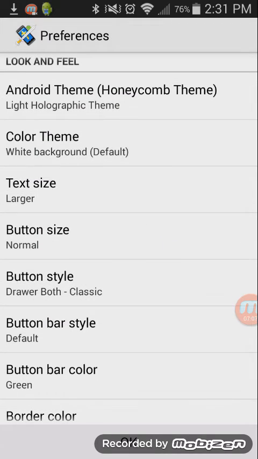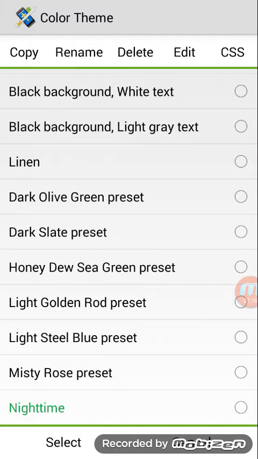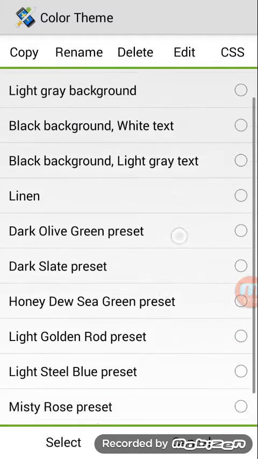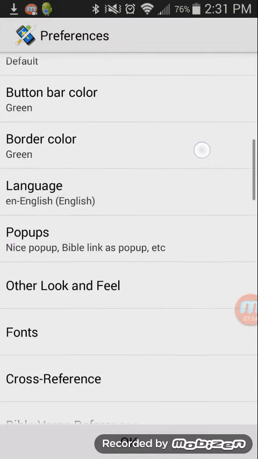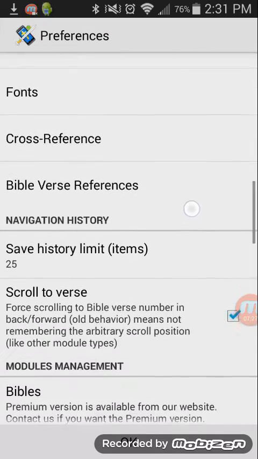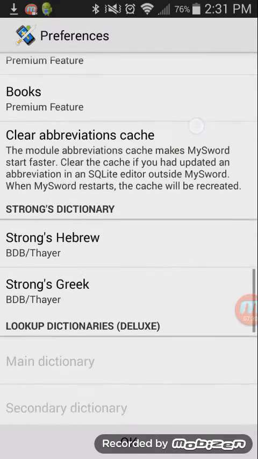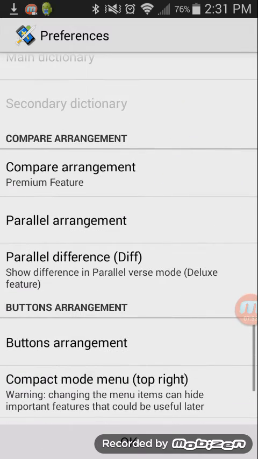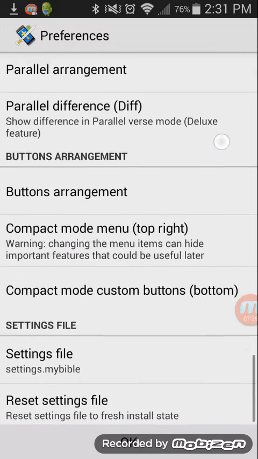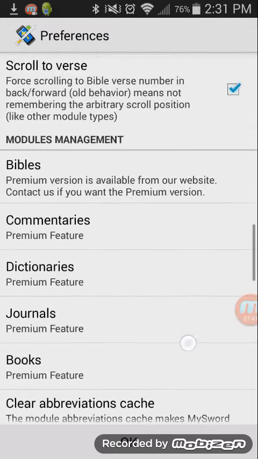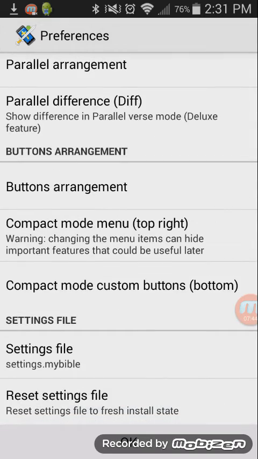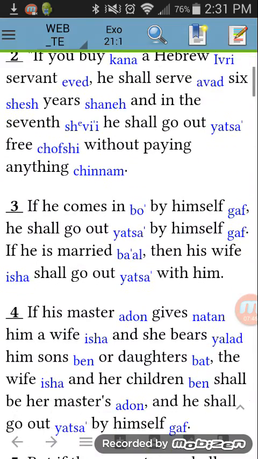and you can pick the theme, and I have a special theme for reading at nighttime, so it's a darker background. And not all of these buttons are going to be enabled if you have the free version. So there's a whirlwind tour of the MySword Bible app. Thank you.